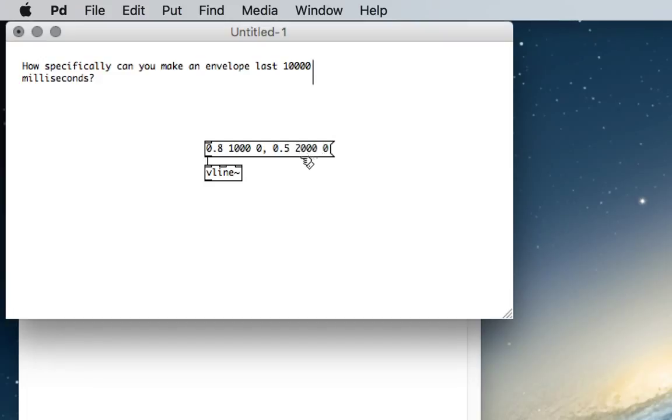To prevent that, we need a delay here. Our delay should take into account how long the first ramp took. This took 1 second, so we want to delay this portion of the ramp by 1 second. So we can say ramp to 0.8 in 1 second, and then after 1 second, ramp from 0.8 to 0.5 in 2 seconds. And now we really actually have an attack and a decay.